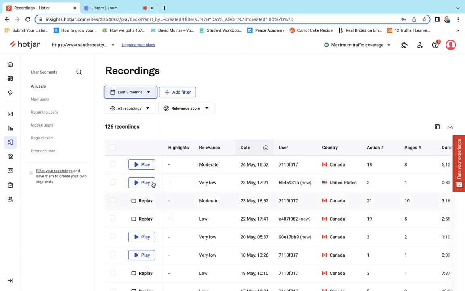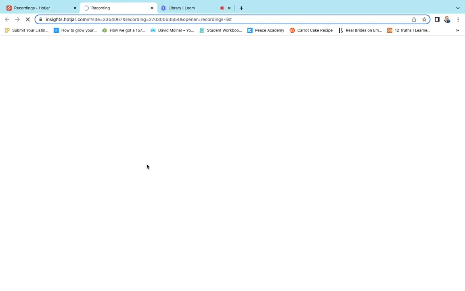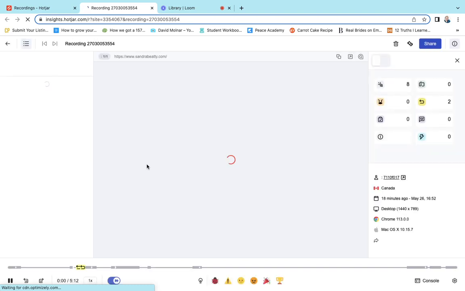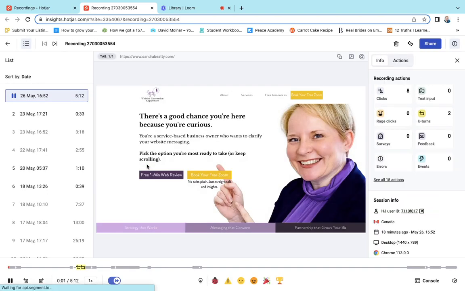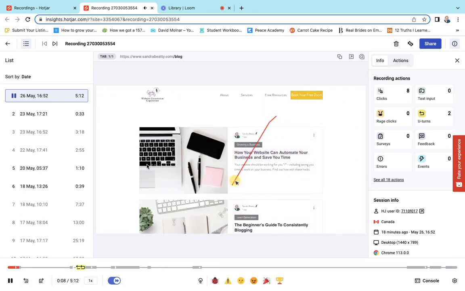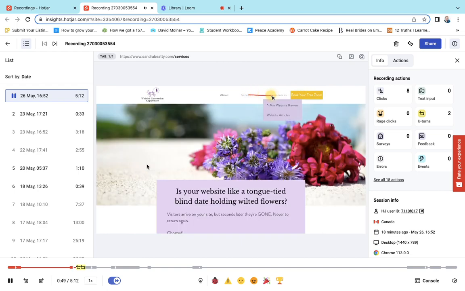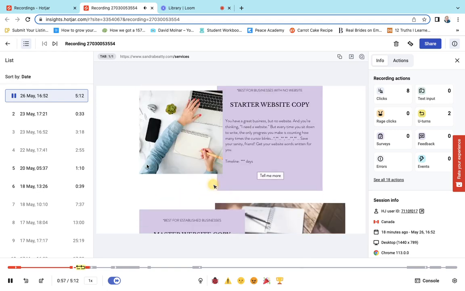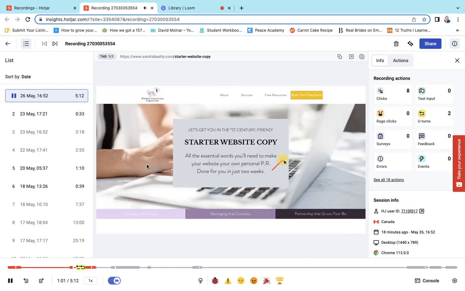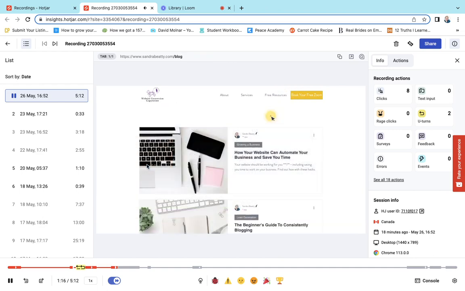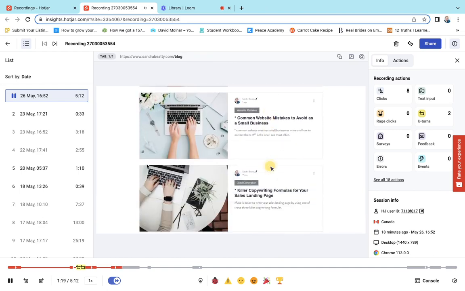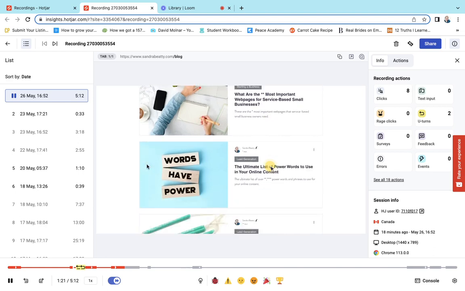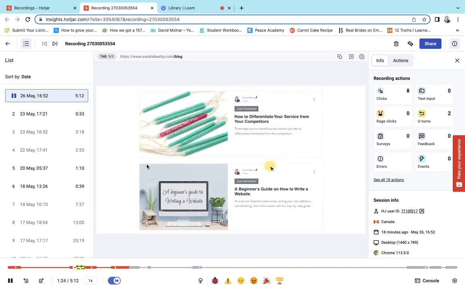So for example, you haven't seen this one yet, so I'll play this one here. And it's quite fascinating to watch because you can actually see how people are interacting with your page. Okay, I think this actually was me when I was testing some things out, but regardless, it is kind of fascinating to watch it as it's happening.